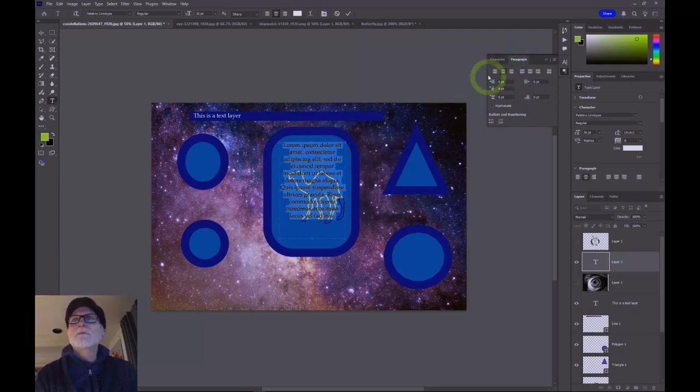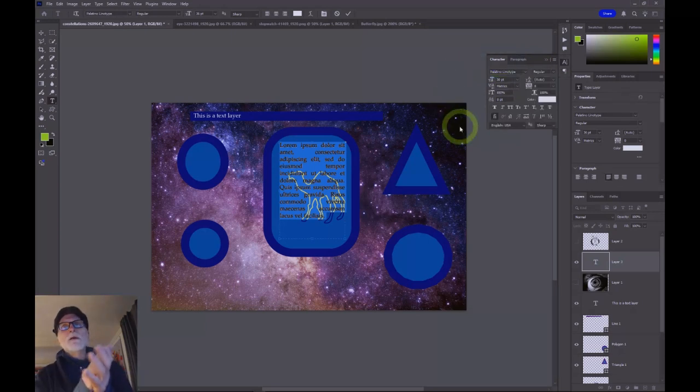So I've got this text box. If I wanted that to be left-hand justified, I could choose that control, right-hand justified, or if I wanted it to be block text that was centered or block text that was justified either to left and right, I could do that here in the paragraph palette. So a variety of different ways that we can manipulate text.